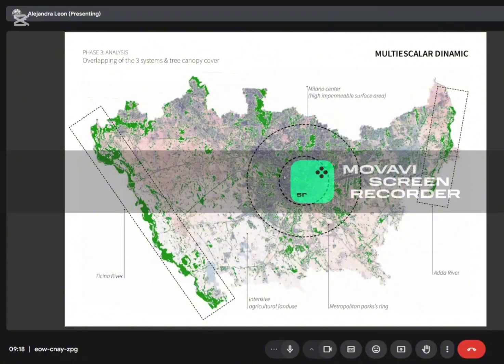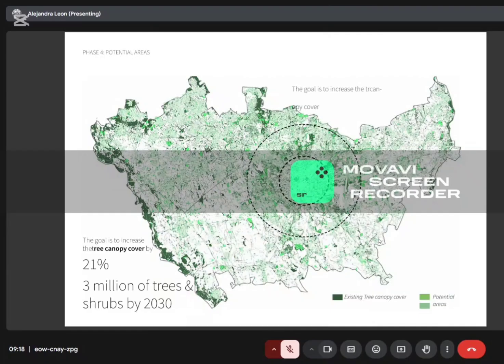So how can we connect from the center to this large or multi-scalar green network that we have in the regional scale? Okay, so for Forestami, the goal is to plant 3 million of trees and shrubs by 2030, which means the increasing of 16% to 21%. So this is how we are going to deal with it. I mean, we are going to support this goal and link with it.